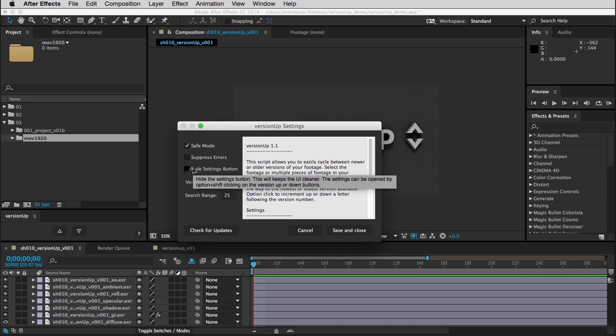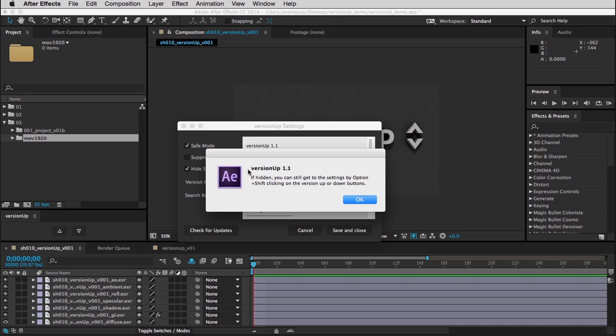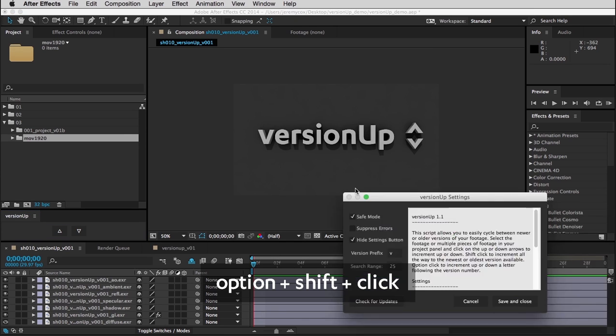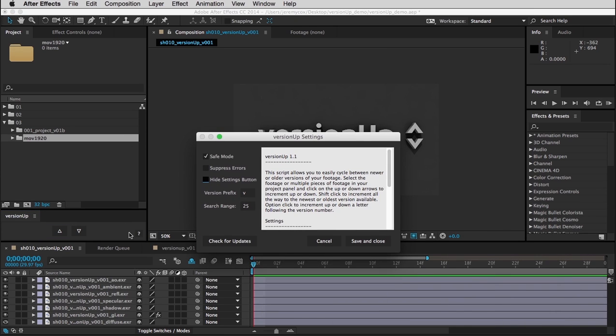Hide the settings button. What this does is hide this little question mark. Now, personally, this is such a simple little script, I find it feels a little cluttered having that additional bit in the UI. So if you check the hide settings button, it will hide it, and it will alert you that you can still get the settings back by Option Shift clicking on either of these two buttons. So you can see I have no button there, but if I Option Shift click, I can get my settings back. So whichever you prefer. I kind of like it without it, but you can keep it if you want.